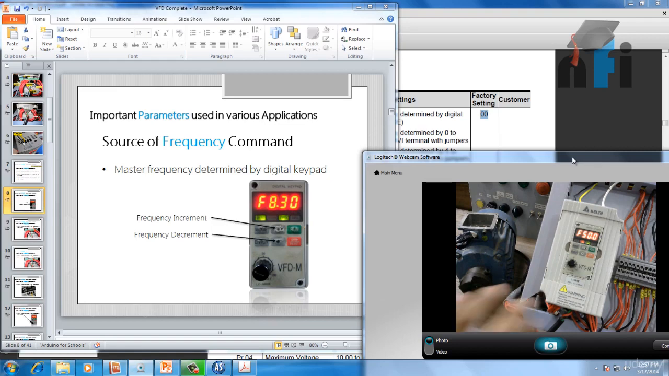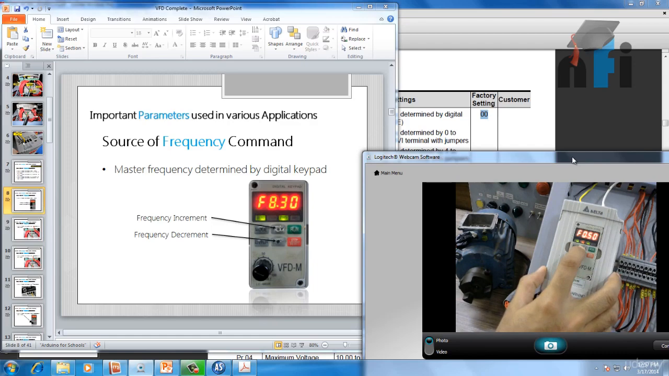Now right now it's 50. I can decrease that using this decrement command. If I keep pressing it, it will keep on decrementing. So when I press run now, the motor is running but frequency is 0, so that's why it stopped. When I increase the frequency, you'll find the motor will start to run. This is 6 Hz. So I can increase using this increment, and I can decrease using this decrement. So that's the source of frequency by digital keypad, increment and decrement.